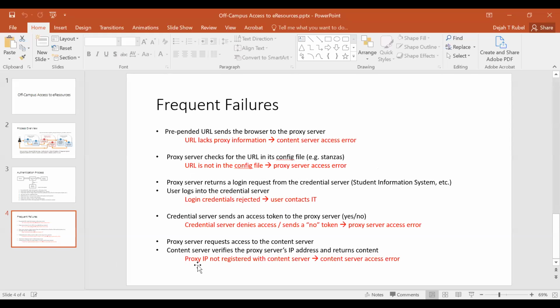And last but not least, the proxy IP, the EZproxy IP in our case, not being registered with the content server. So that's when EBSCO or another database vendor says something like, once you log into EZproxy, it then gives you a message like, you're not allowed to access this. So it's like, okay, well, I authenticated. So that's definitely something to do with the proxy server IP not being registered in the right place with the content provider. So let me know if you want me to back up on any of these. I tried to make good diagrams. That's about all I have.